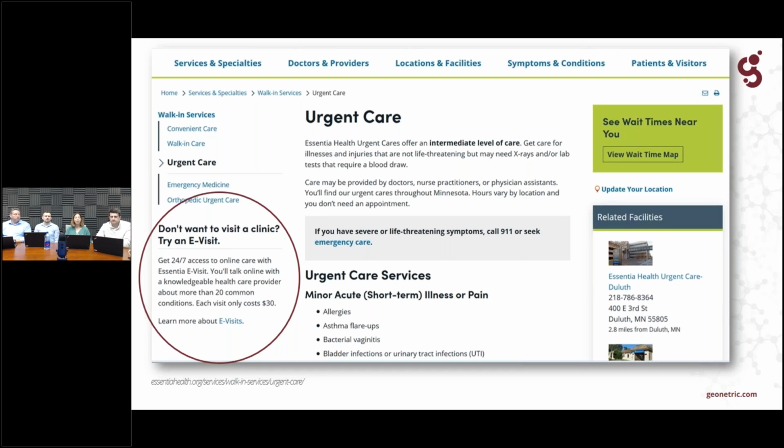So this is an example from Essentia Health in Duluth. They're based in Duluth. They cover a much wider area than that. You can see they've built out this great section about their different walk-in services, and then have added a panel here highlighting e-visits. This might not be as familiar to their users, but they want to make sure that they're using their website to really help users make those connections that they might not otherwise make.